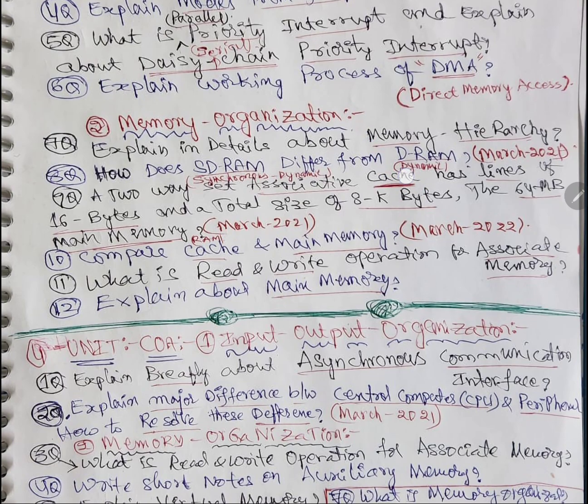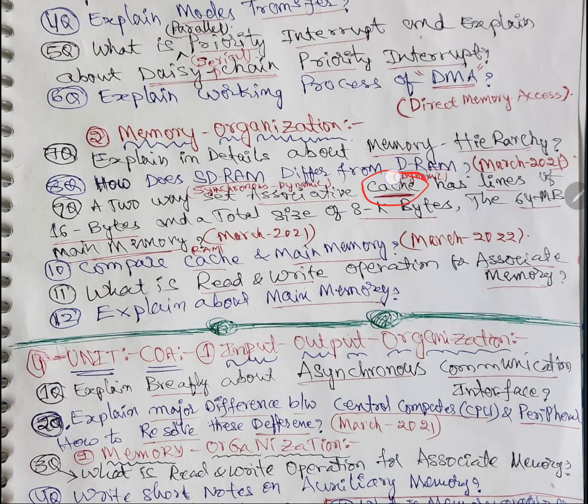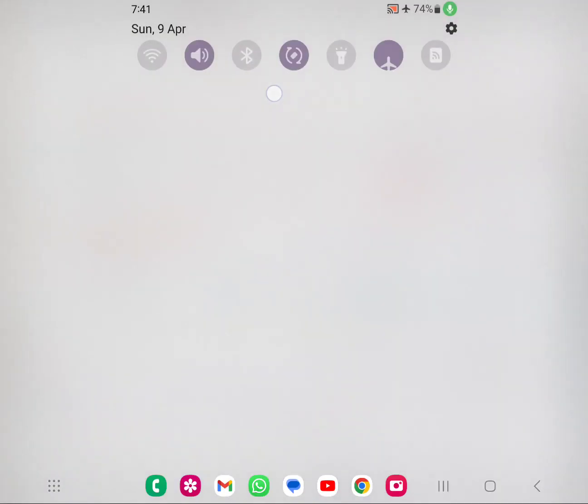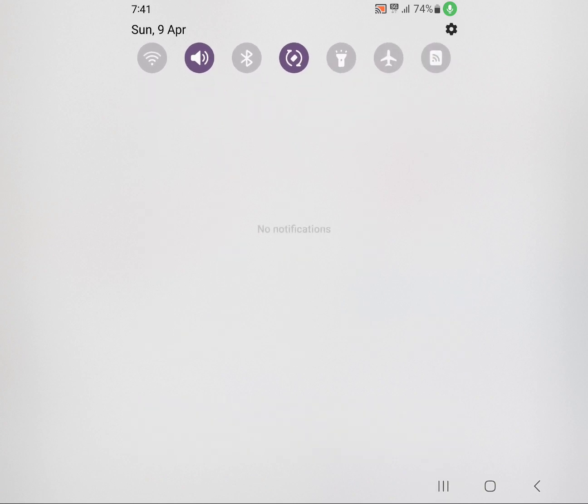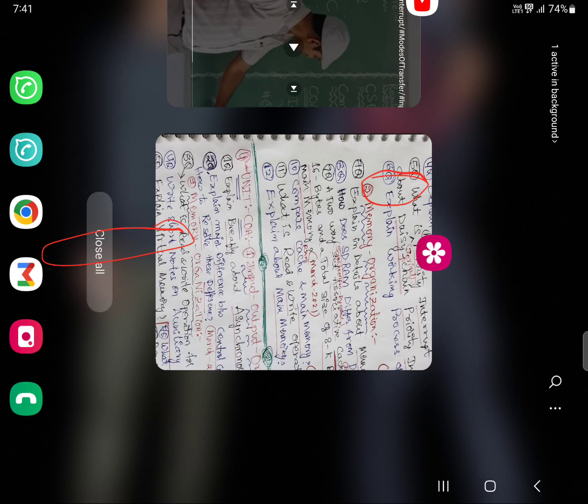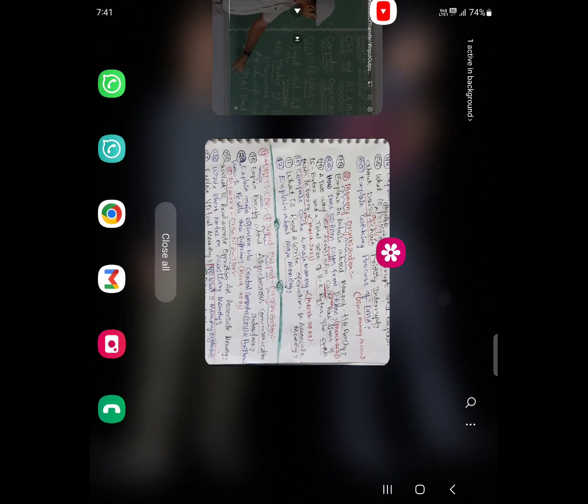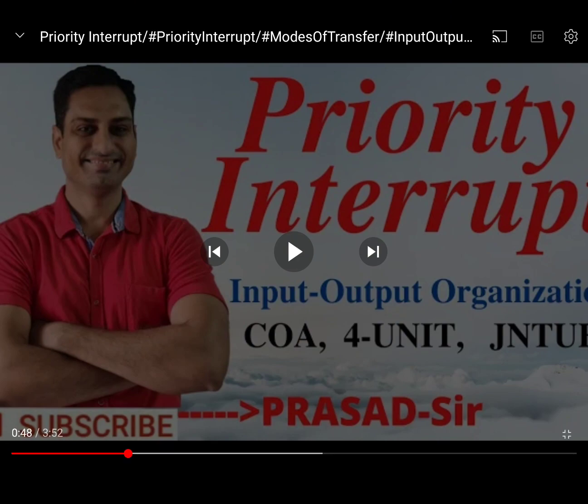You know this cache memory, right? And main memory, right? If I want, I will show you that also. It may take some time. I will do it to improve your confidence. I will remove the flight mode, and in my playlist I will show you.